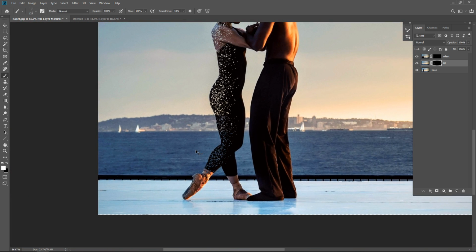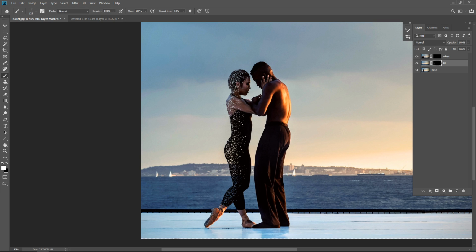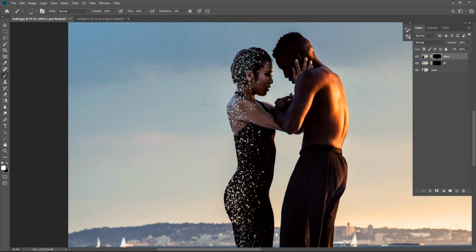Now you can see this is better. Now we should make the parts that are gone from this appear here. Go to the effect layer's mask with the same brush, with the same settings, and reveal with white color. Just paint white color on the mask and reveal the area like this. Let me make the brush smaller to have the same effect.